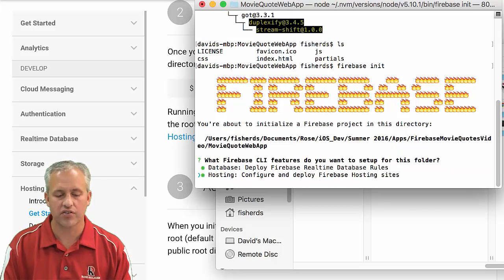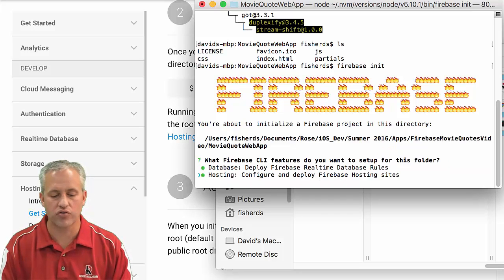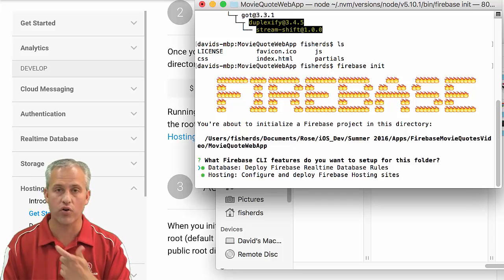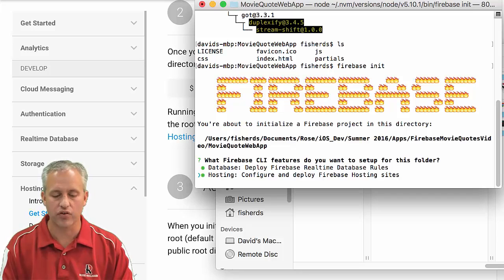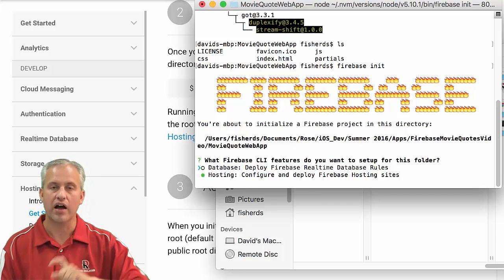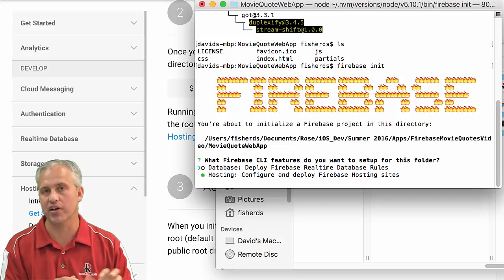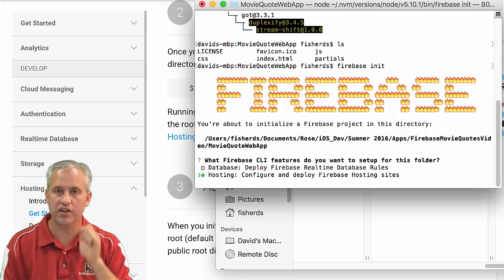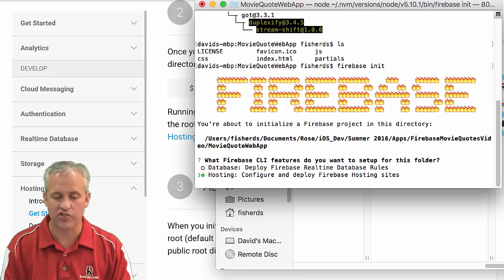The first question is, do you want to use this just for hosting or just the database, or both? These little green circles are actually checkboxes. You can hit up and down with the arrow keys on your keyboard, and then you can do space to check or uncheck the boxes. So the database rules, I actually don't want those. I took care of the database on the website, right? So I don't need that. Hosting, yeah, that's why I'm here. So I make sure that that box is checked or that green circle is filled in.